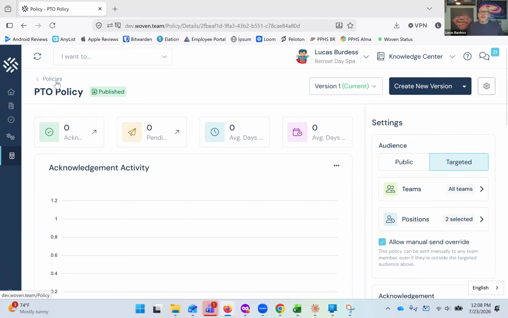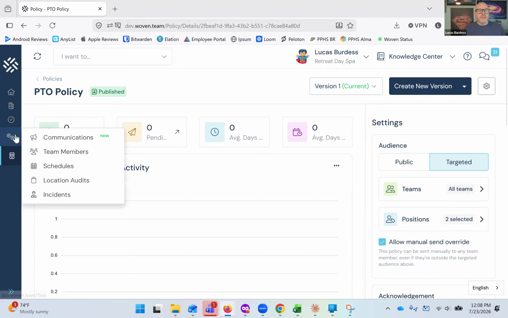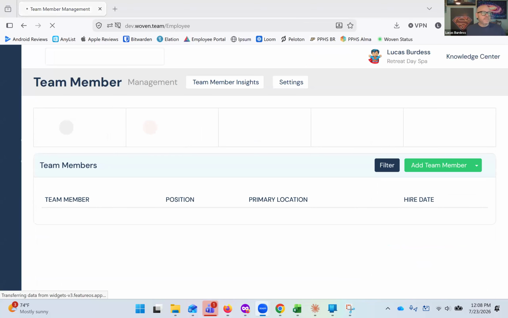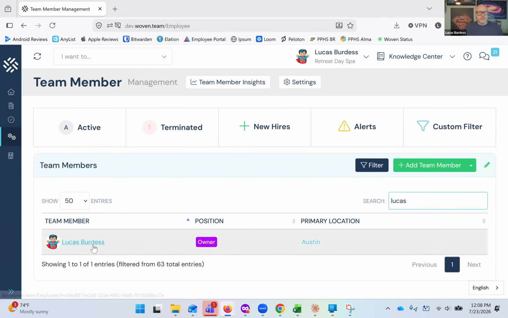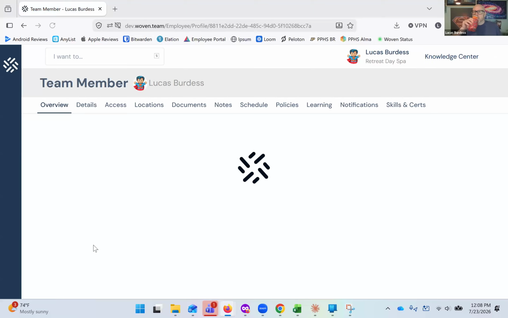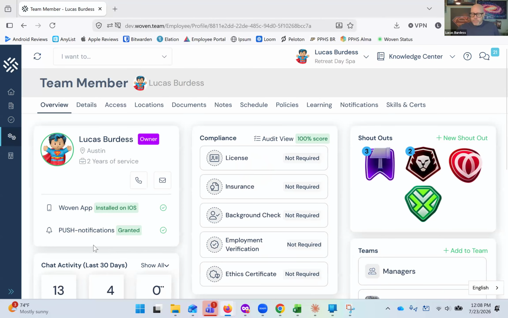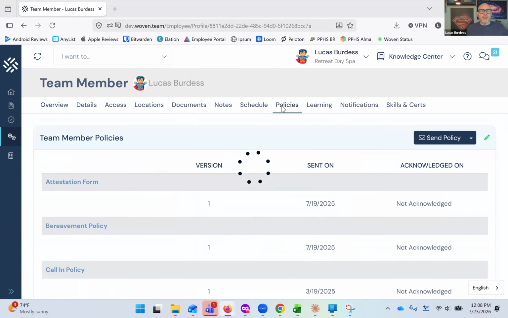If we want to send or review policies that an individual team member has acknowledged, we can do that through the team member's profile. So underneath the gear icon, there is an option for team members. Go ahead and click on that. Can search for my team member, so we'll just use me. And then we see we have a policies tab.